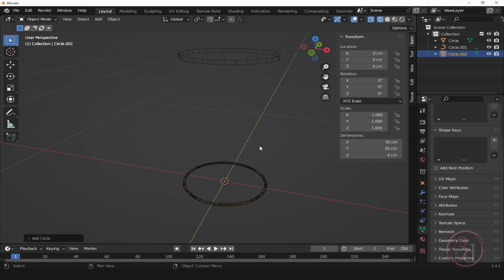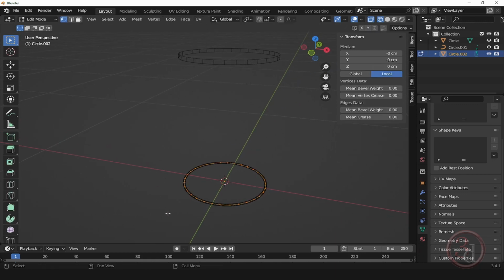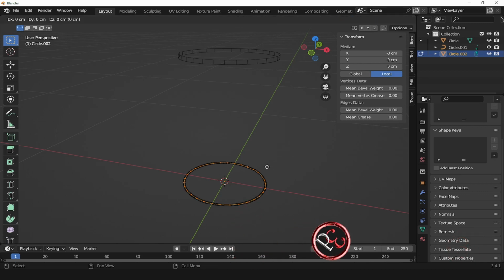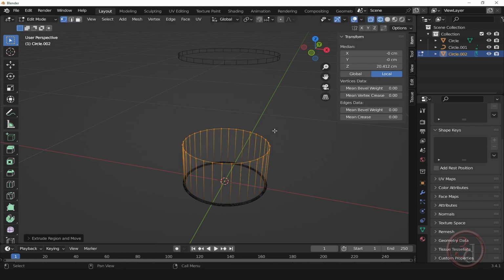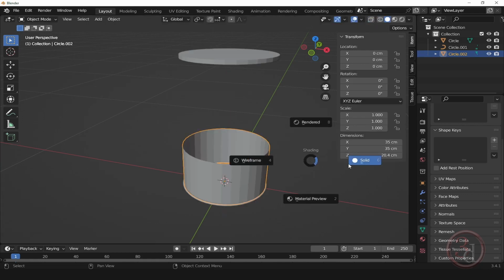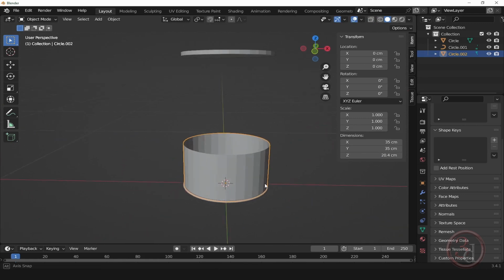And I'll just press tab to go into the edit mode. All the vertices are selected. And I'll just press E to extrude in the Z. Just bring it up a little bit so I can see what is happening.